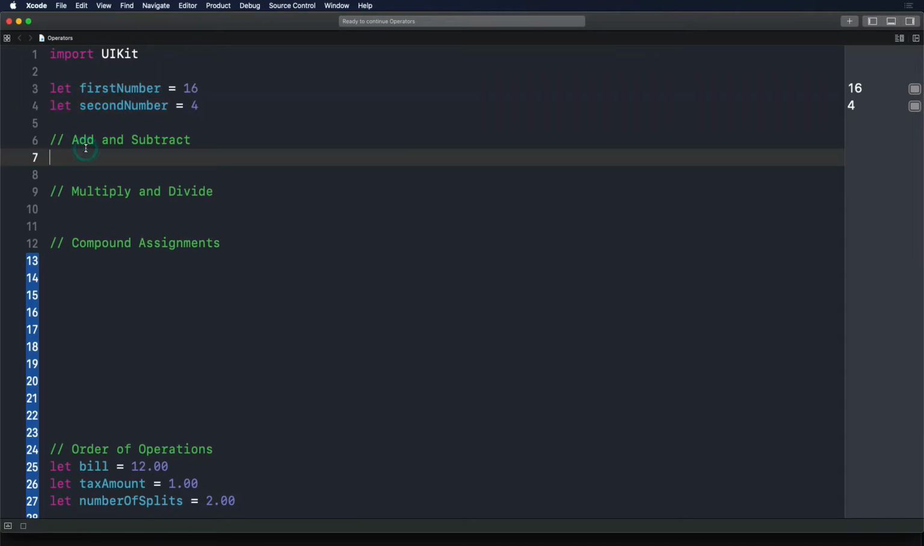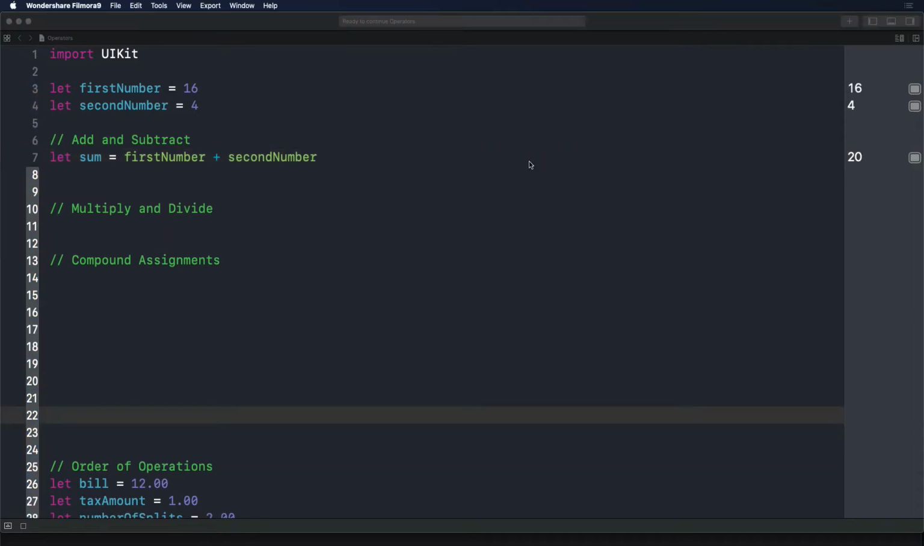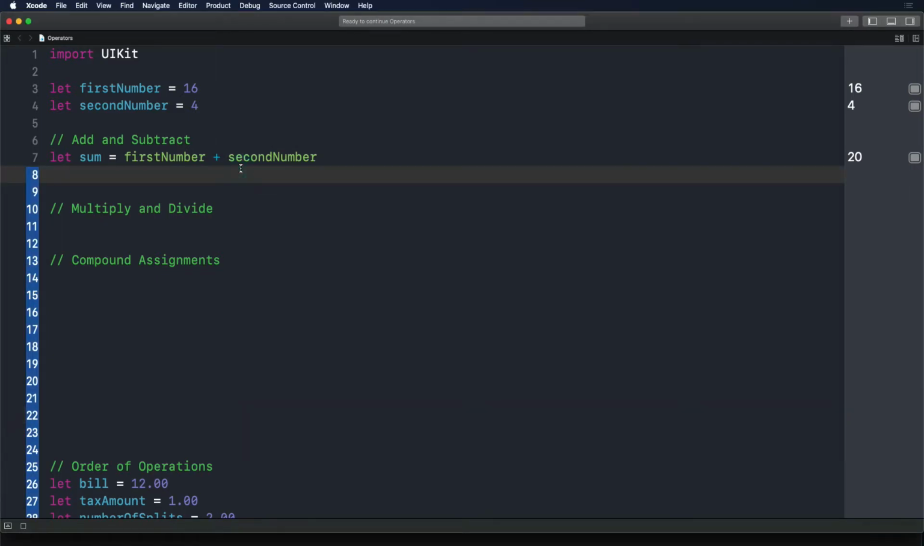So here we're going to add first number to second number using the plus sign, and then that'll give us 20. And if we subtract, then we'll just use the dash or minus sign. So we'll do first number minus second number, and hopefully that'll give us 12. Good, so we did it right.